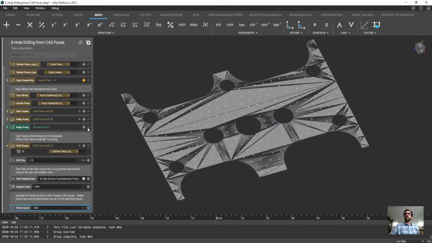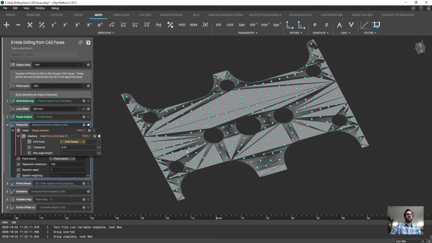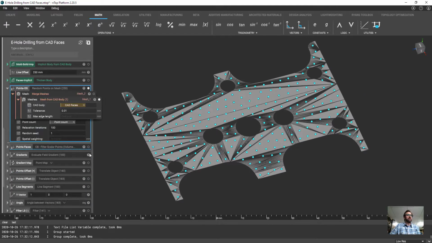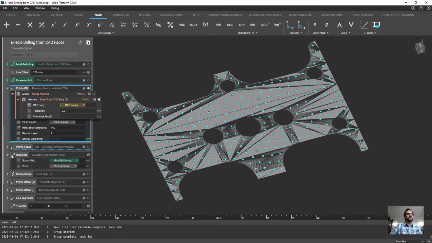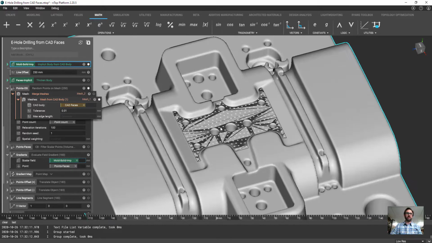We'll talk about how we can remove those using the implicits that represent the offsets. So we're generating random points, okay? And then all we're using is our evaluate field gradient. We're using the implicit model of the CAD body, in this case the mold, so this guy here. We're looking at the points on this object and making sure that we compute the normal at those points.